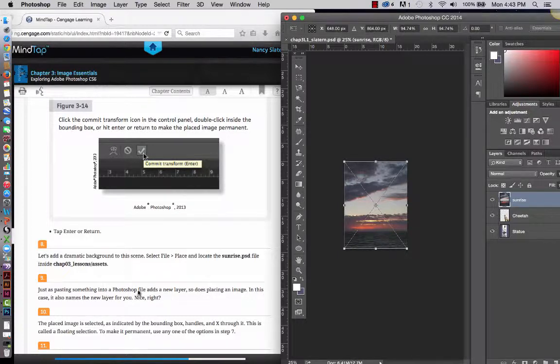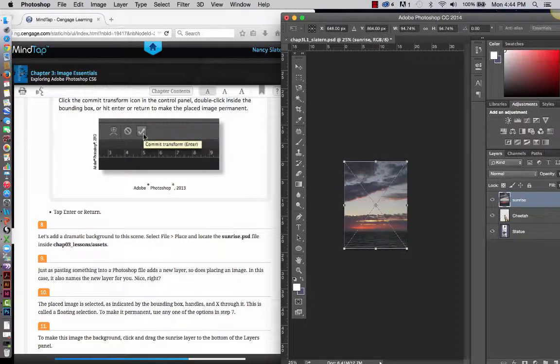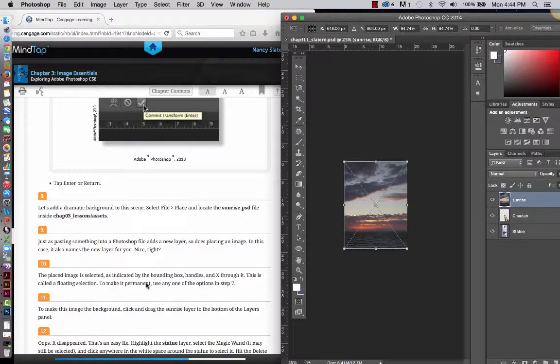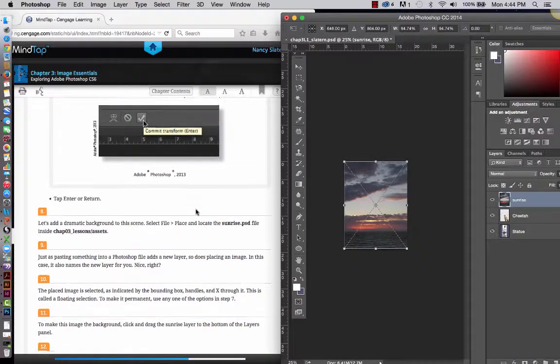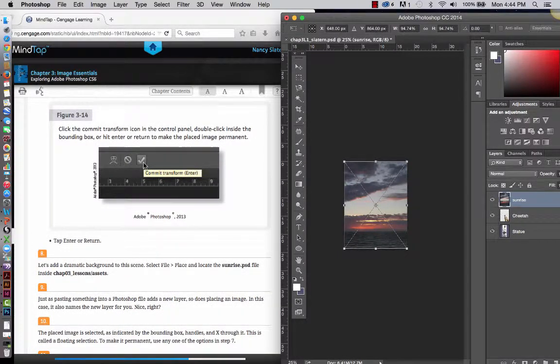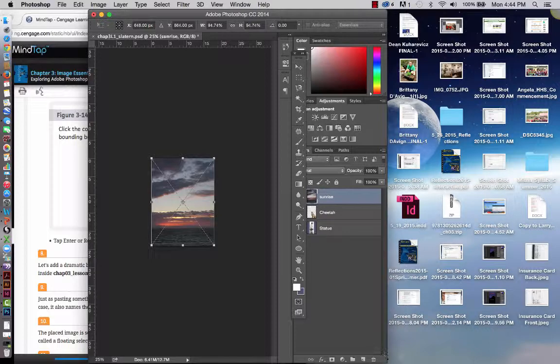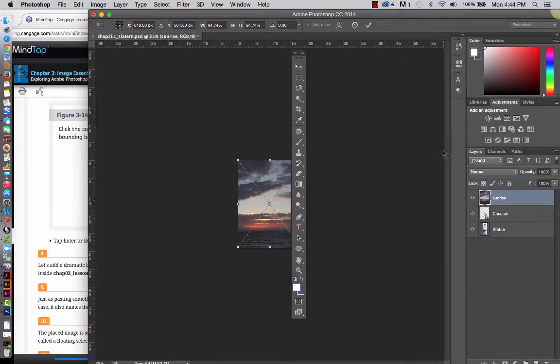And then just as pasting something into a Photoshop file adds a new layer, so does placing an image, and you'll see that there as well. It also names the new layer for you, which is sunrise. The placed image is selected. You see that by the bounding box. And this is called a floating selection. To make it permanent, you use any one of the steps from before, either double click on it or come up here and find that checkbox. Since we double clicked the last time, let's go up here and find the check and click on it, and you'll see that it now becomes a permanent part of that file.